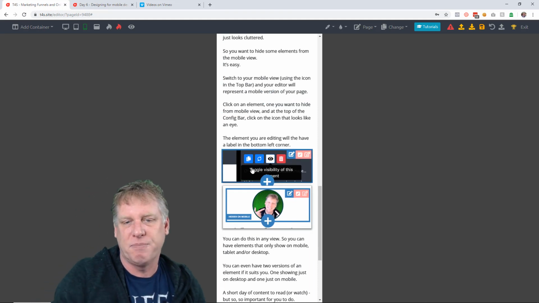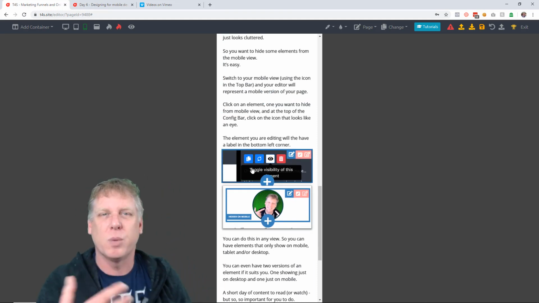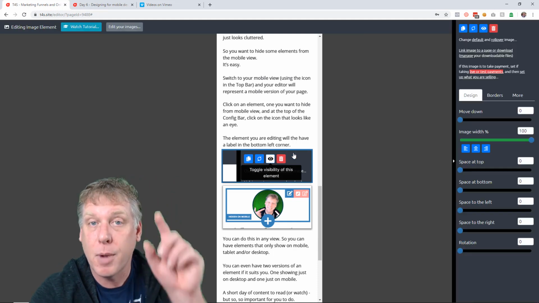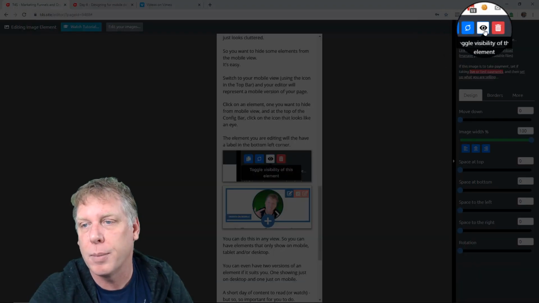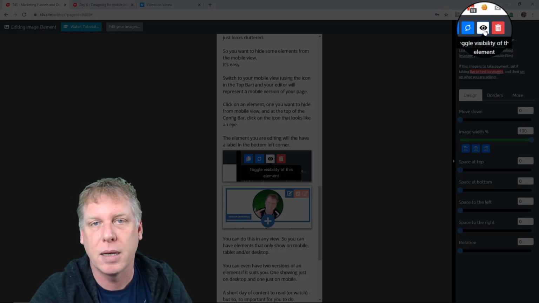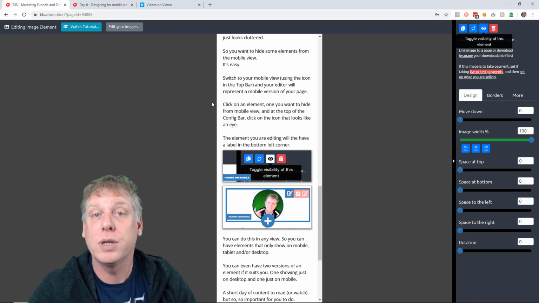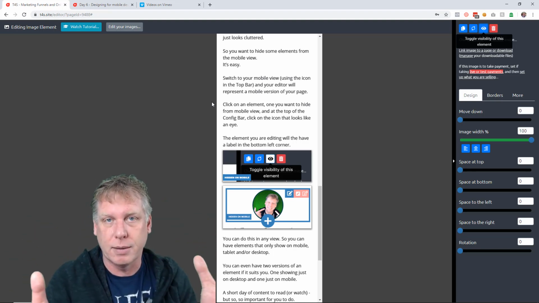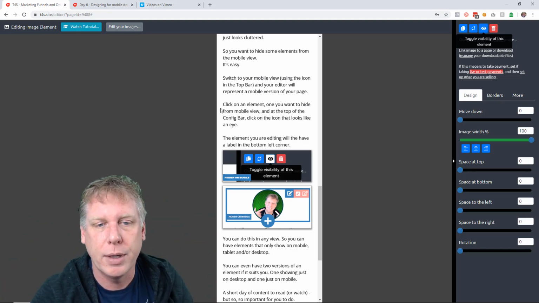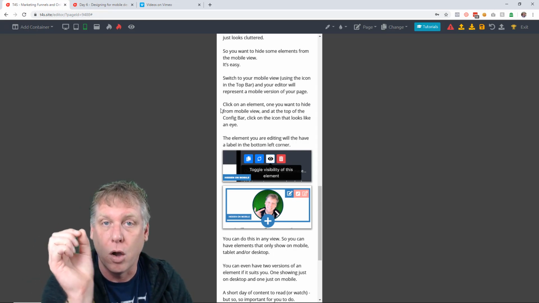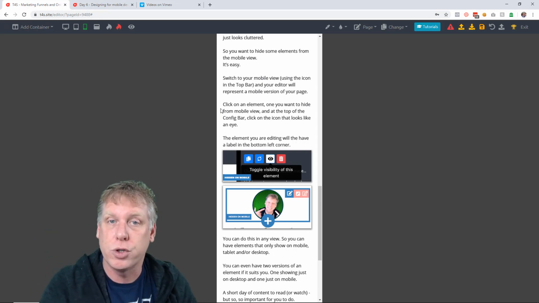The top one doesn't add much value, so I don't want it to appear on mobile because it just doesn't look right. I can edit the element while I'm in mobile view and click on the little eyeball up here, toggle visibility of this element. Click on that and it says hidden on mobile. You can see it while you're in the editor, otherwise you wouldn't be able to click on anything and do anything with it. But when you look at it on the mobile phone, it would be hidden on the mobile device. But on desktop, it would show.